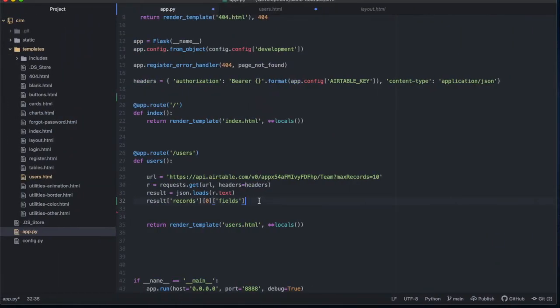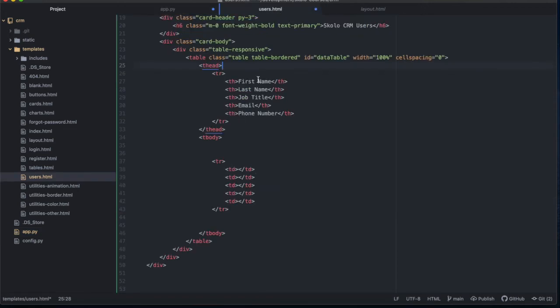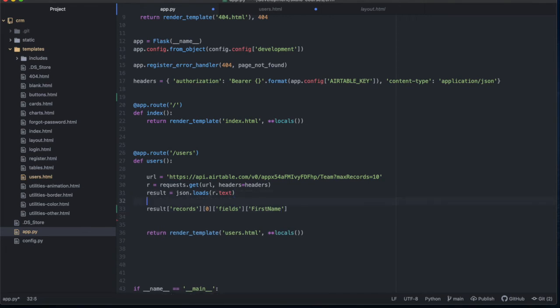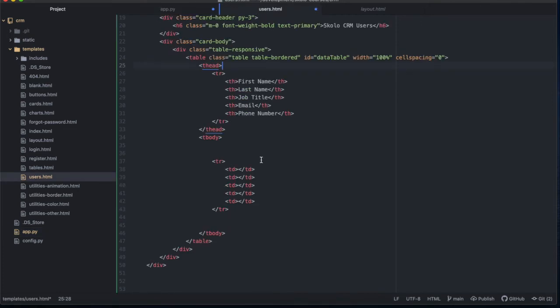Okay, so it will be fields, it will be first name. All right, so this is what needs to go in the table, users table under first name. Okay, so let me find a way to rewrite this nicely in Jinja template format. All right, so this result object is going to be available in the front end. So let me cut this and go to the back end and paste that in there.